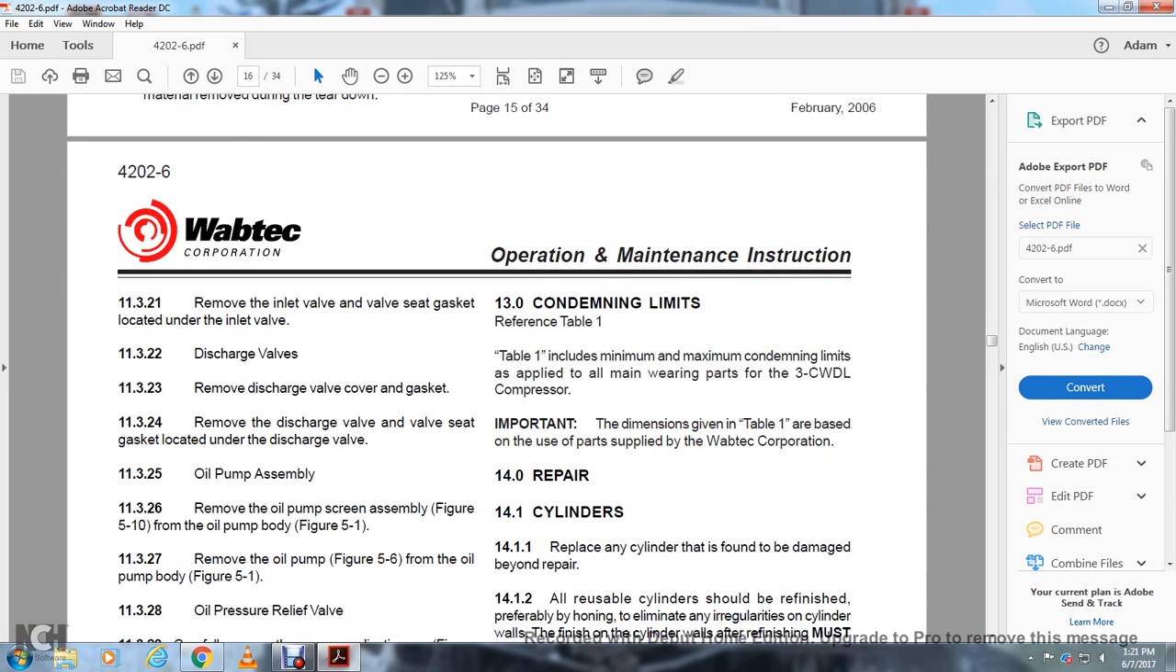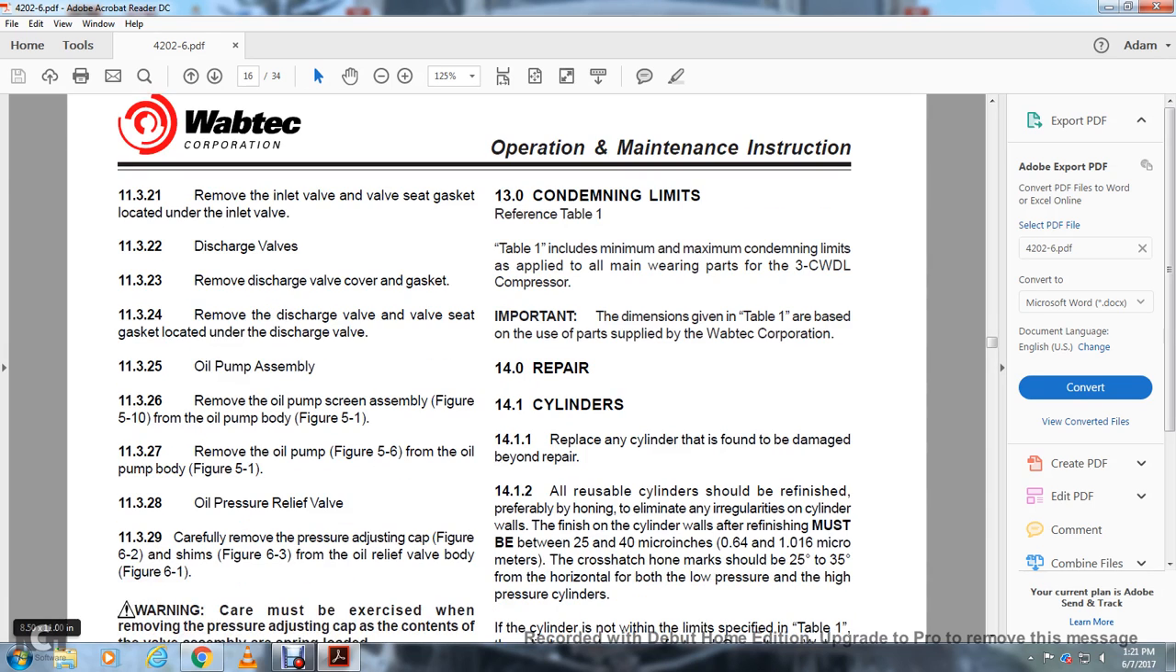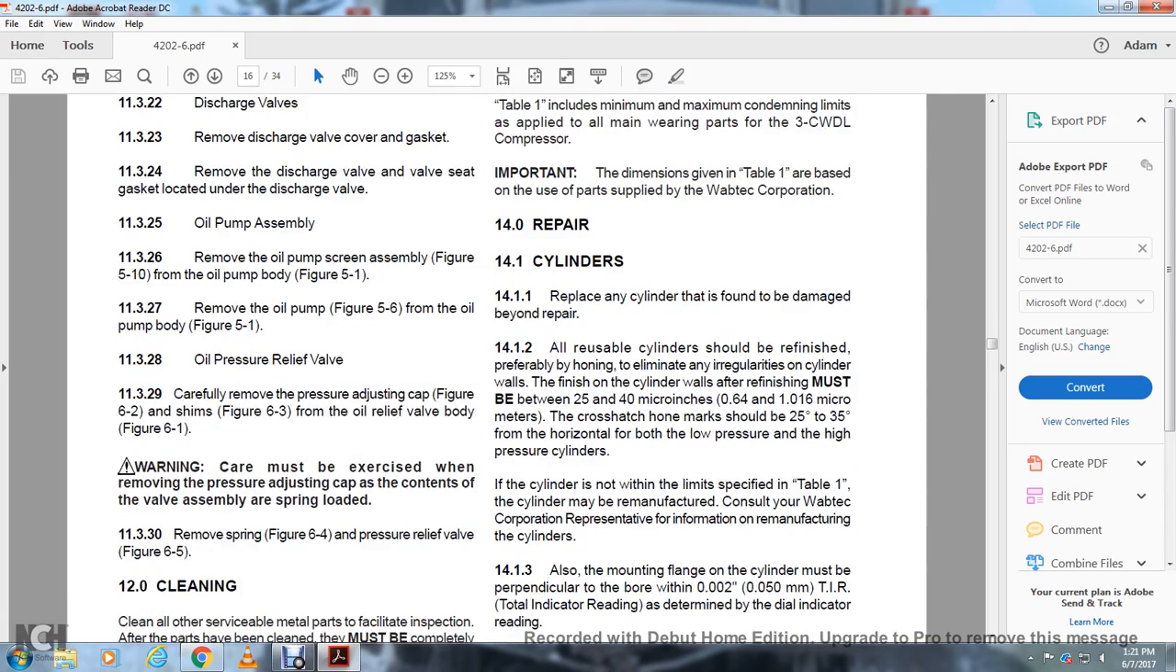Oil pump pressure. Remove the oil pump screen assembly, figure 5-10, with the oil pump, figure 5-1. Remove the oil pump, figure 5-6, from the oil pump body, 5-11. Oil pressure relief valve. Carefully remove the pressure adjusting cap, figure 6-2, and the shim, 6-3, from the oil relief valve body, 6-1.